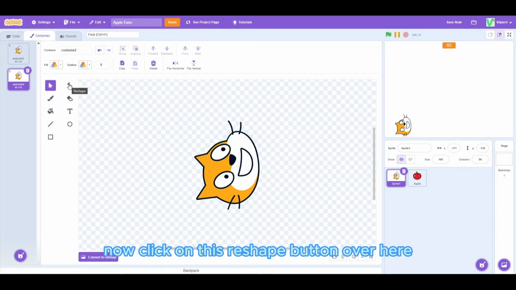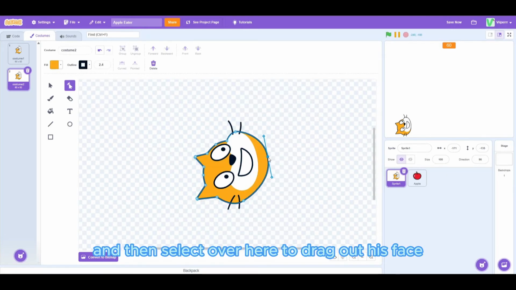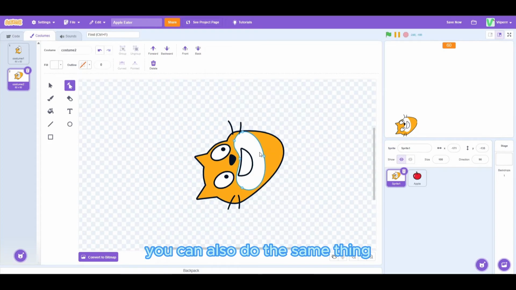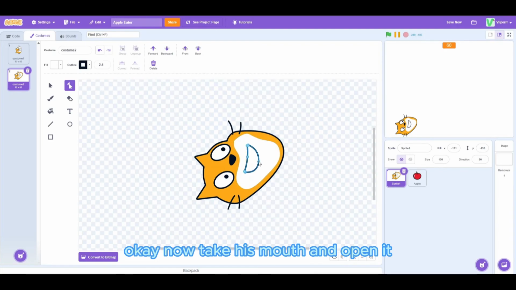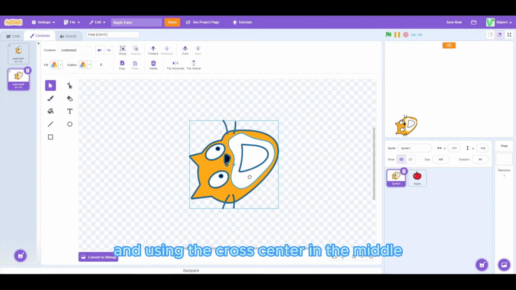Now, click on this reshape button over here. Click over here towards his chin. Make sure you don't click on the white part. Click on his head, and then select over here to drag out his face. You can also do the same thing for the white part of his skin or fur. Okay, now take his mouth and open it. Now he's really hungry. So select his head and using the cross, center it in the middle.